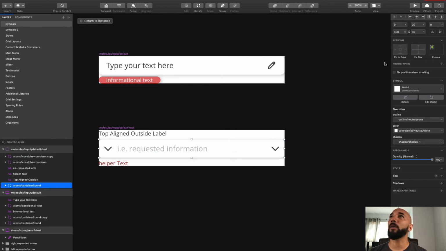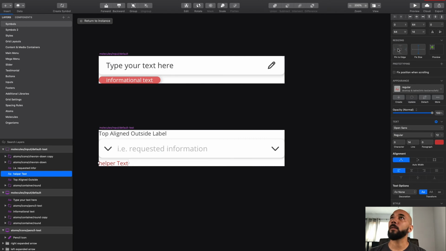I'm going to select this background one. This can adjust it. Actually, let's just say align to the top, align to the left, align to the right, and don't change your height. Helper text, stay aligned to the left, to the top, and you can change your width, but don't change your height. So we're going to adjust this all the way across, just like the outside label text.